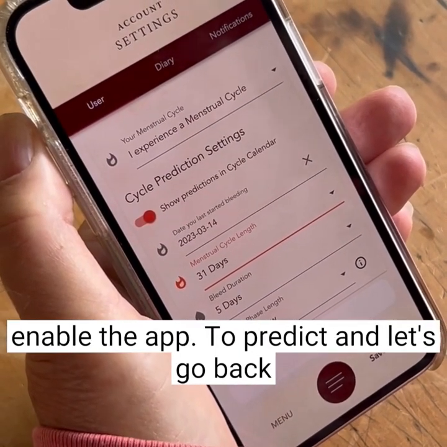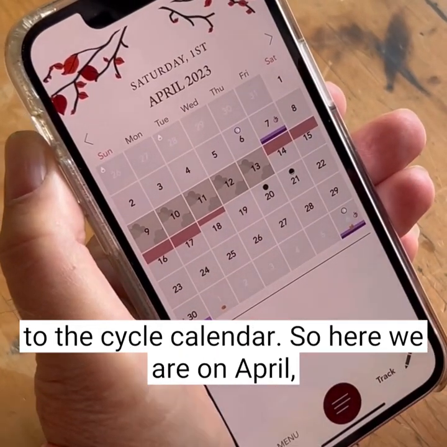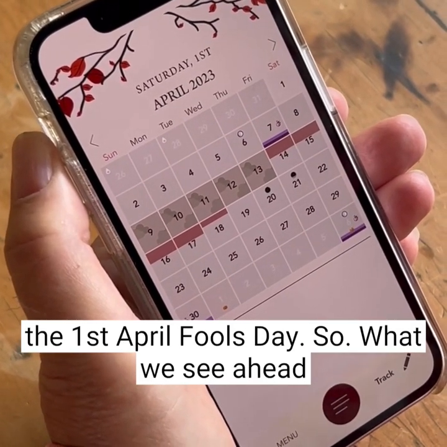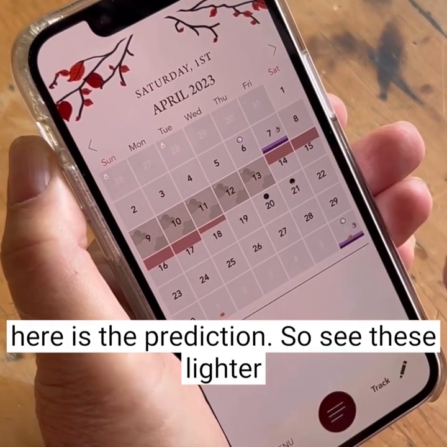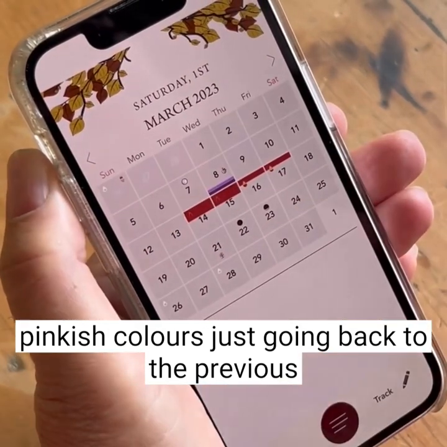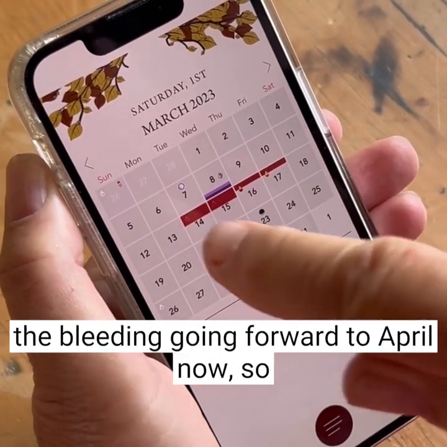So back here to all these cycle prediction settings, then enable the app to predict, and let's go back to the cycle calendar. So here we are on April the 1st, April Fool's Day. So what we see ahead here is the prediction. So see these lighter pinkish colours, just going back to the previous month. The darker red are the actual days of the bleeding.